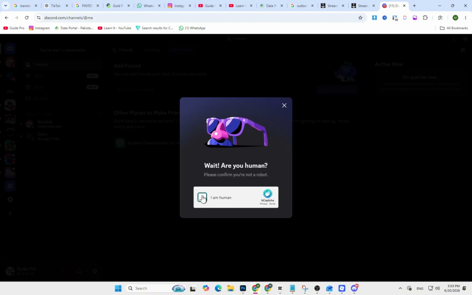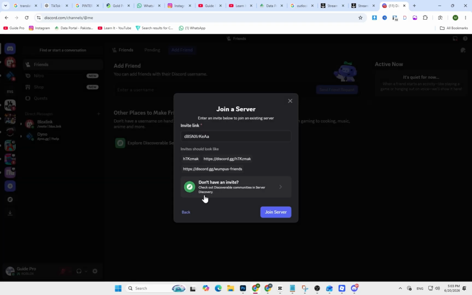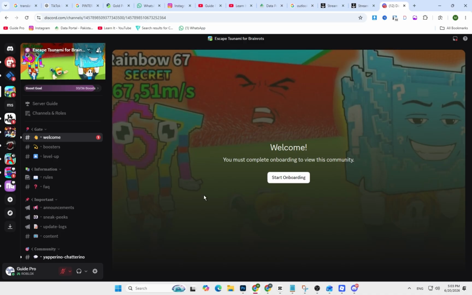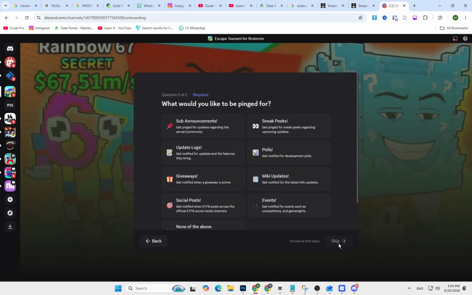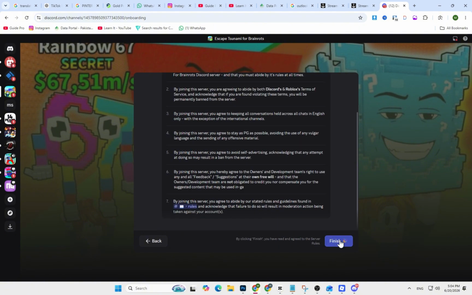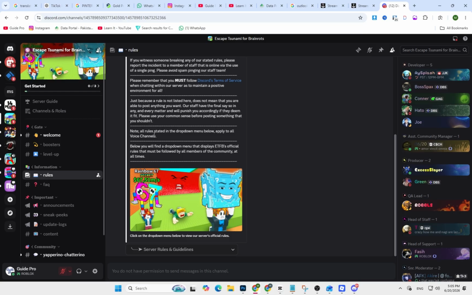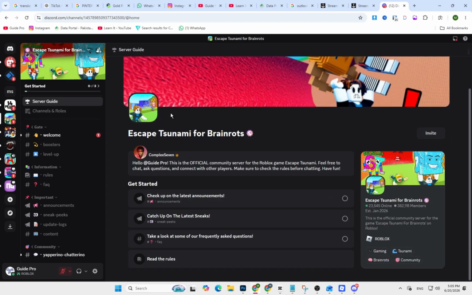Discord will then open the server invitation page. If the invite link is valid, you'll be able to join the server immediately. After joining, you may need to complete a few verification steps, accept the server rules, or choose roles before gaining access to all channels. Simply follow the instructions provided within the server. Once completed, you'll have full access to the Escape the Tsunami for Brainrots Discord community.